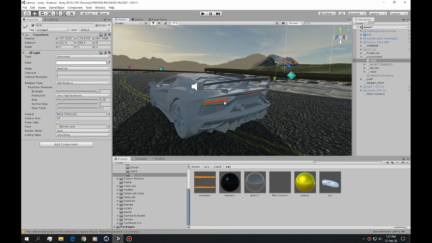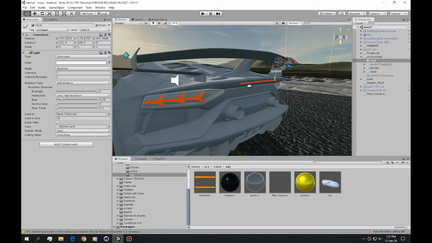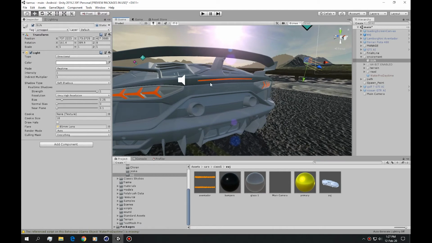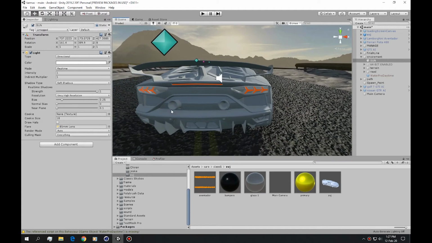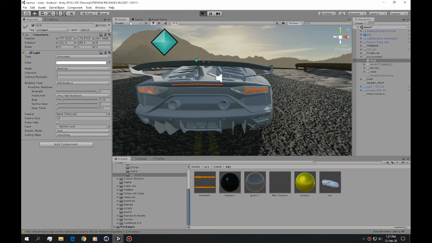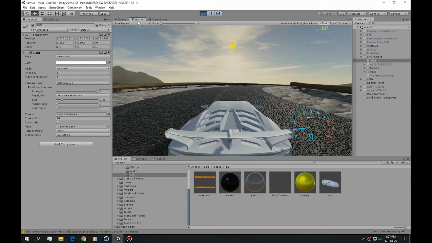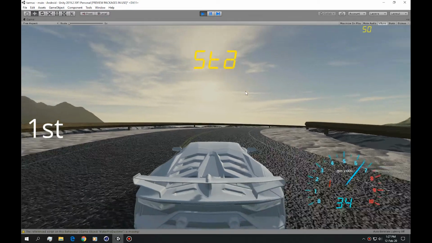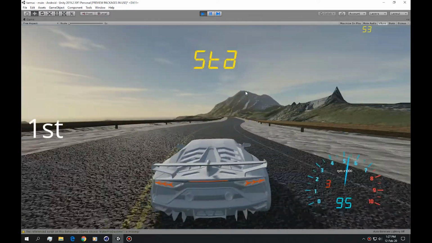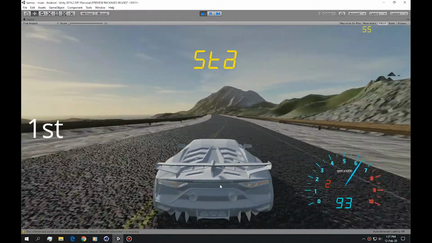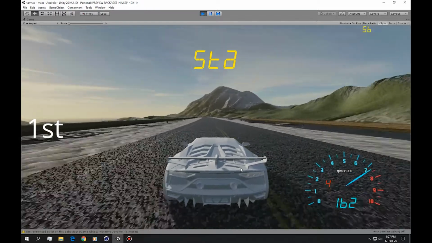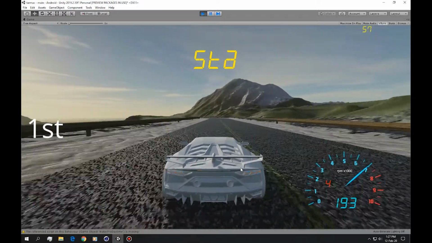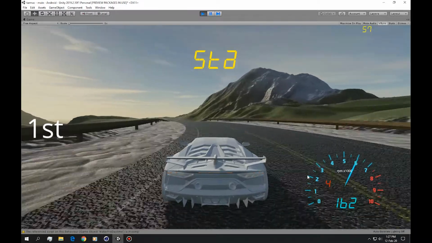So I'm gonna show you how you can make the rear tail lights light up when you hit the brakes. So if we demonstrate it, hit play. When I hit the brakes, these light up, which is kind of a cool effect. See, right there.